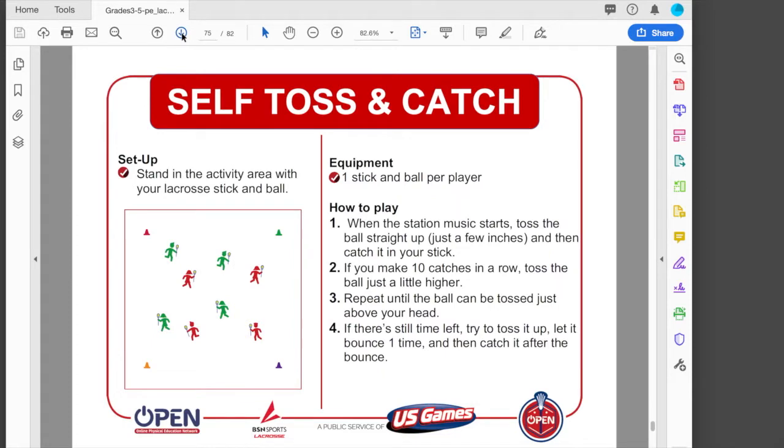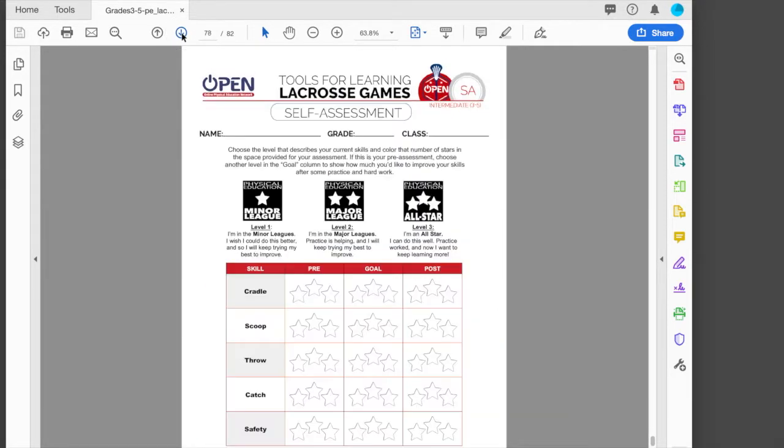Once you get through those resources, you'll come to the assessments. The first assessment is a self-assessment. Students will do a self-evaluation of the critical skills that we've identified for teaching basic lacrosse: cradle, scoop, throw, catch, and then safety. Students will fill in a pre-assessment after this concept or skill has been covered in class. Then they'll set a goal on where they want to be. Then at the end of the module during the station day, they'll complete the post-assessment.